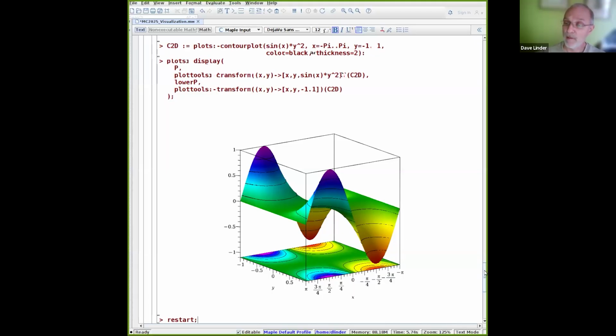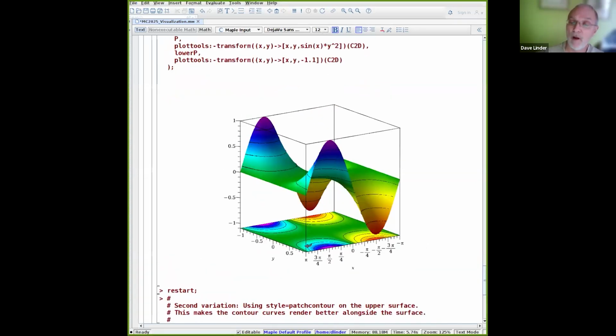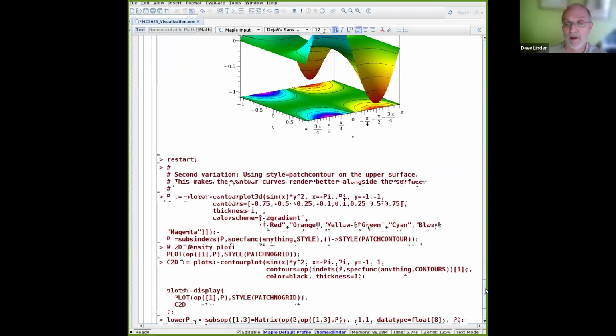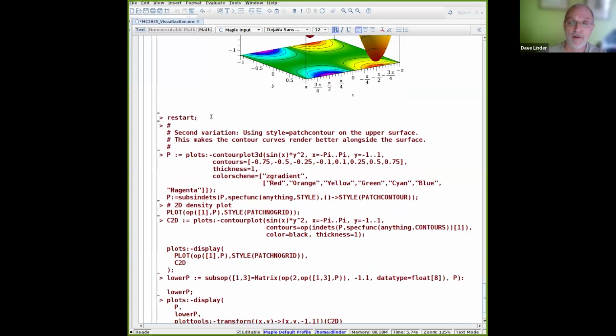I can then display those two with my original surface and my bottom density plot. And now I've got a density plot, which is smooth gradients of color, which is not the same as a filled contour plot, which is blocked color. I have the lines of a contour plot, a 2D contour plot, projected, and I have contours on my surface. And I didn't have to recompute all the values of the function at all the XY points.